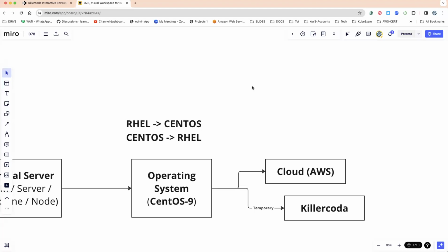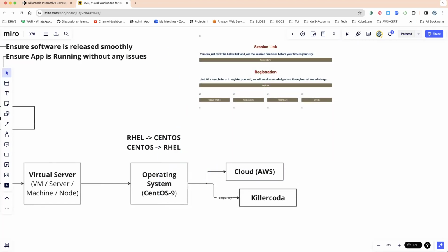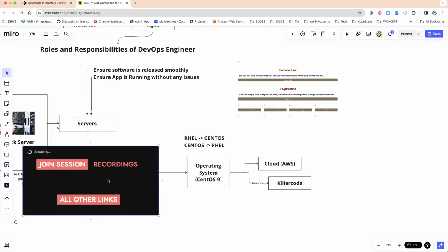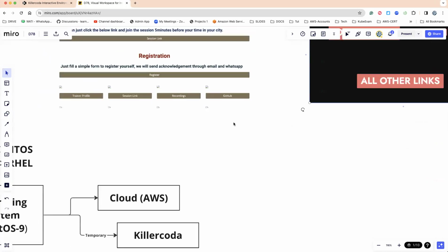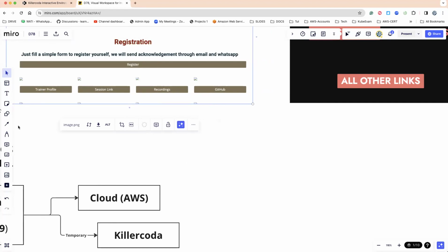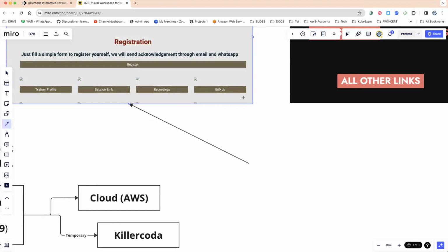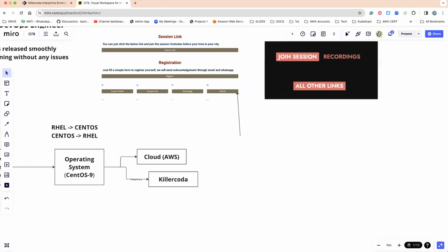Whoever is joining this particular session, you will see the session link to join in two formats. One is this format, and there's also another format that you will see to join the session. In both places, you will see the GitHub link. If you go down on the session link you're joining, you'll find the GitHub, or else just below join session, you'll find all other links. That is the link that you need to bookmark, by the way, which has all these particular links.